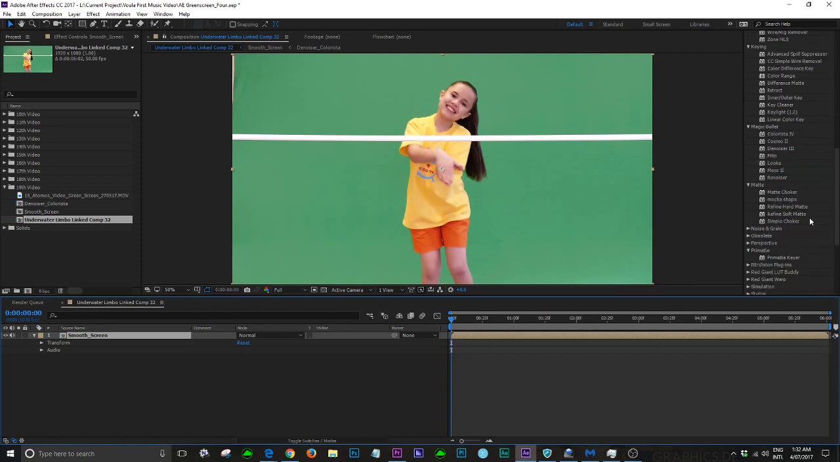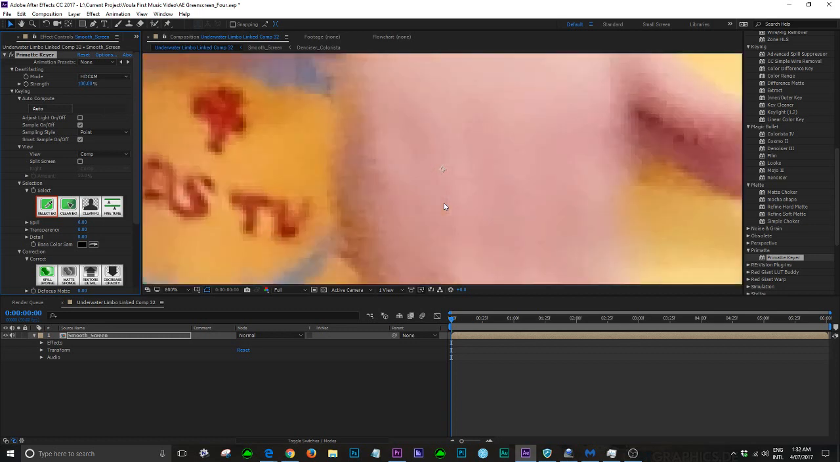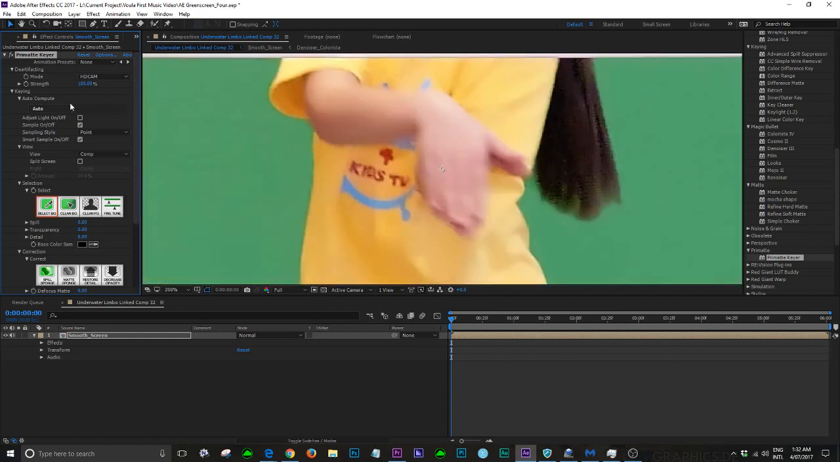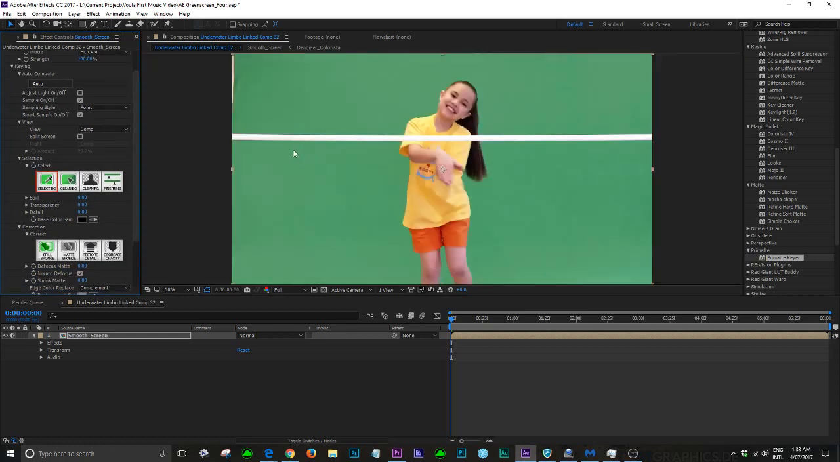Now we're going to add Primate Keyer, and this one's going to be working in an interesting way. First things first, we're going to use HD Cam. What apparently that does is it smooths out the edges. Pretty subtle though. If I get rid of it, you'll see a slight change in the video, but not a lot. The next thing though that we really want to do is grab a good key.